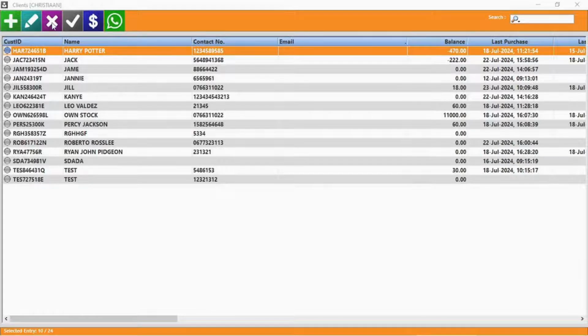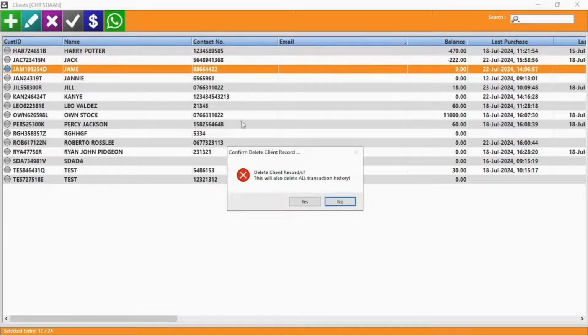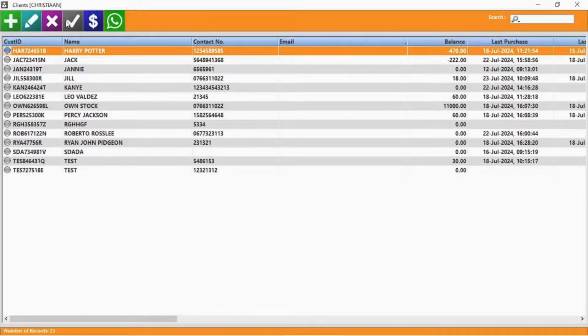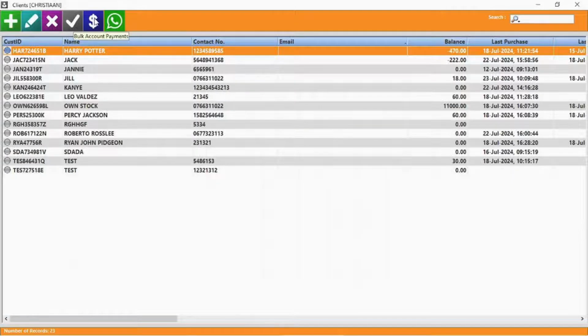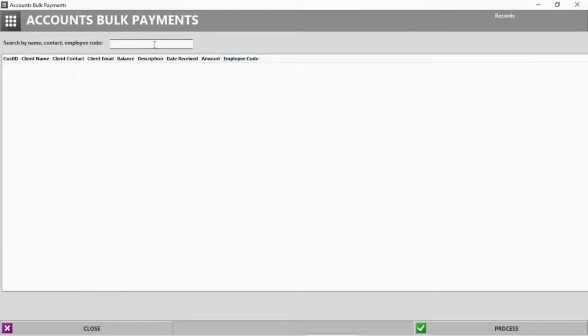Now we will cover the rest of the functions. You can delete any client. It will get rid of the transaction history of that client when deleting. The check mark will show all outstanding accounts, and the dollar sign will let you make bulk payments.